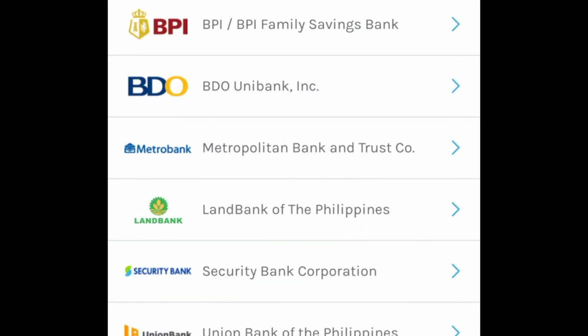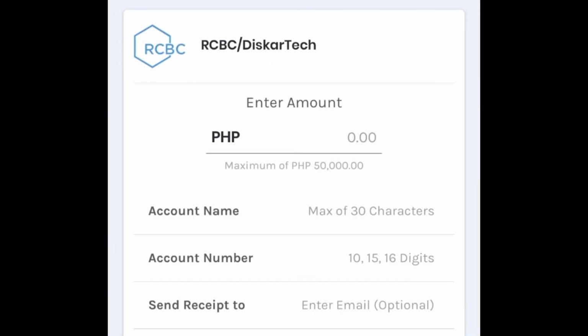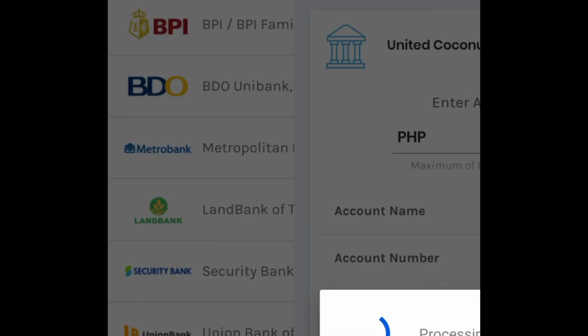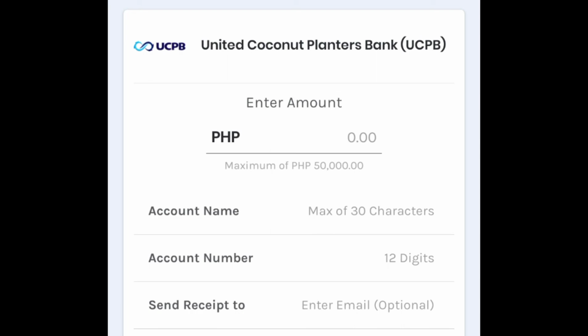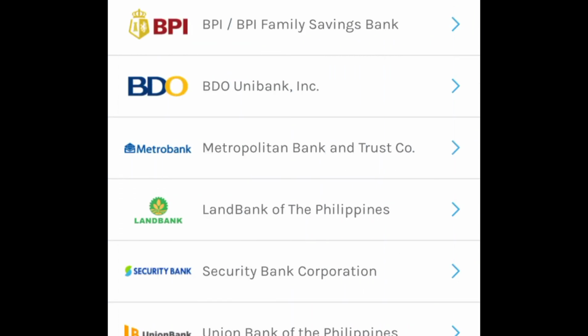The bank transfer should be processed immediately. You will receive an SMS confirmation receipt for the transaction as well. Starting November 1st, 2020, a 15 peso fee will be charged per transaction.